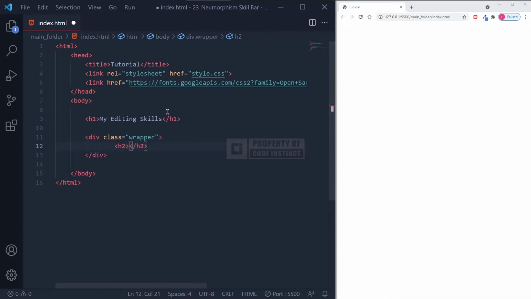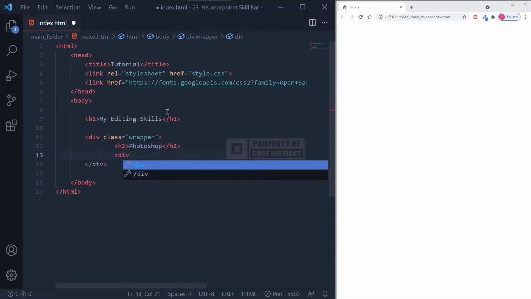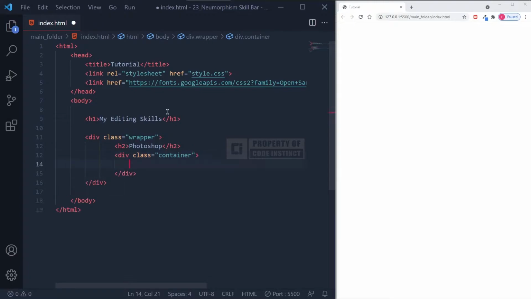Now I'm going to make the first bar. Let's name it Photoshop, followed by a div as the container for the bar. Under the container class, let's create a div for the skill bar and name the class bar Photoshop.